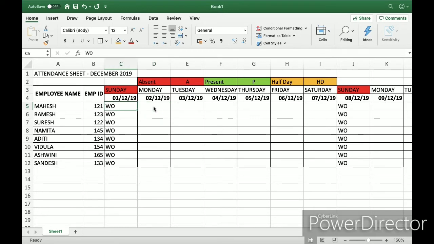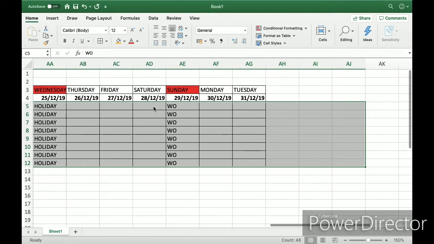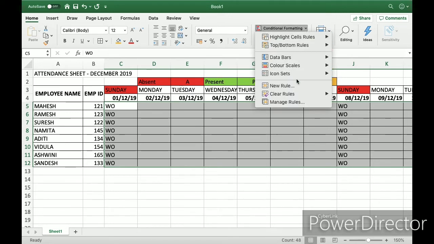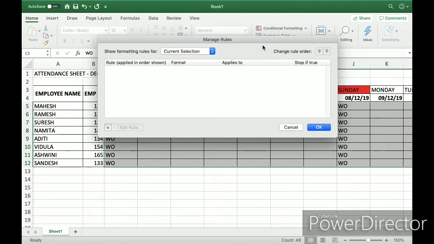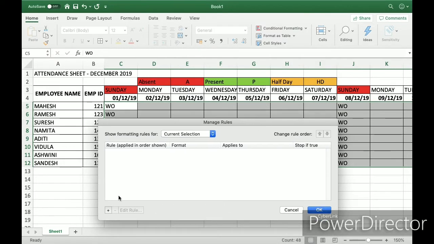In order to do conditional formatting, first I'll select the entire cells. Now the cells are selected till the end. In the home tab itself you can see conditional formatting. I select this, I go to manage rules. You'll get this table. Then you can see a plus sign.